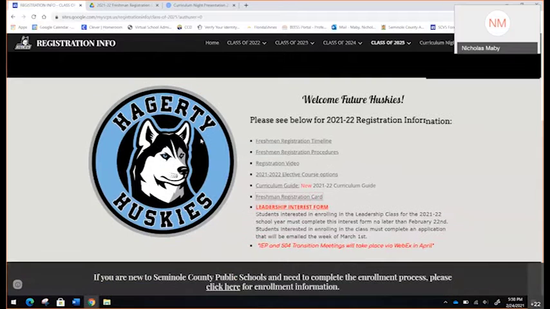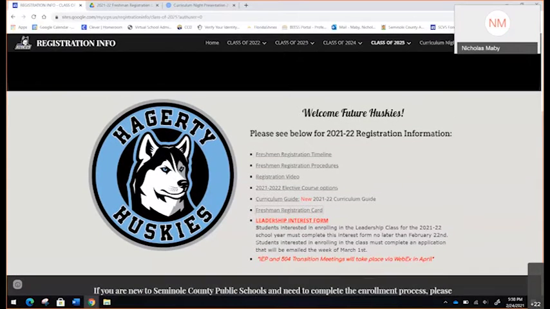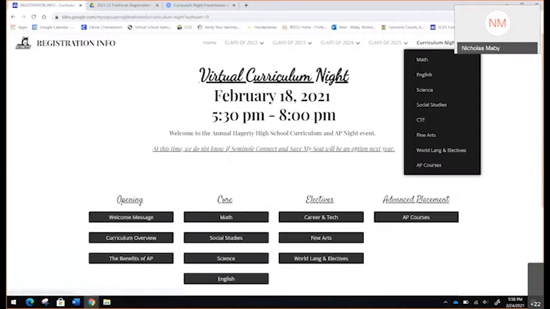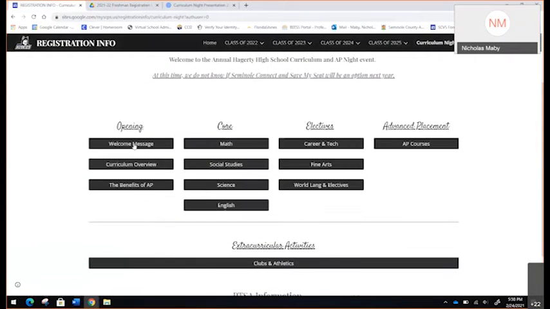After that registration piece, we also have our curriculum night located up here. Curriculum night would be a great way to watch presentations on your core subjects. A lot of our elective options are mentioned on here. One of the things that I really encourage for our rising ninth graders is the curriculum overview presentation. That will go as far as telling you how to submit your registration card.